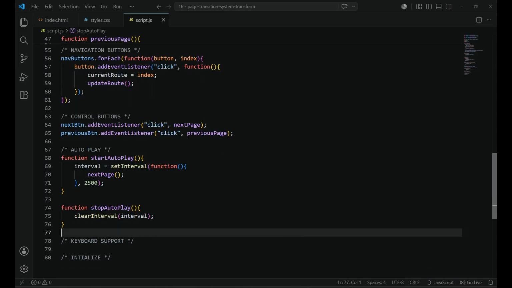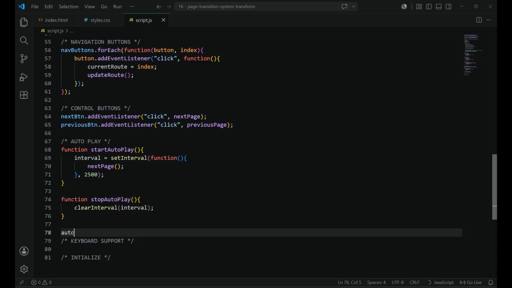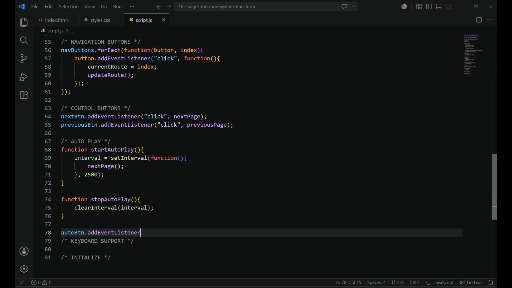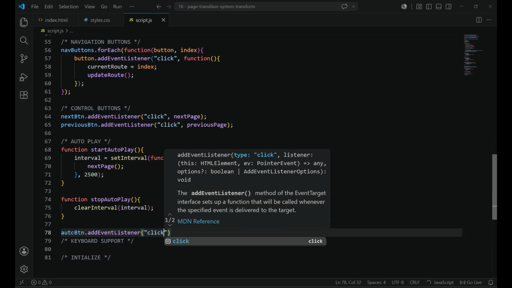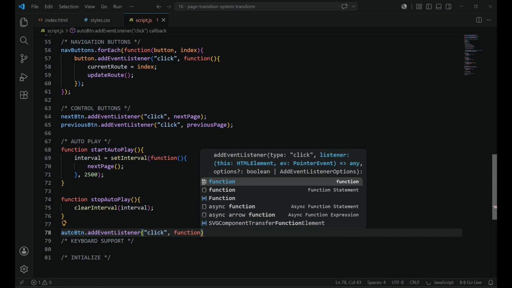So that's all. Next we have the final keyboard controls, and I also need to add another thing. We have the auto button too. Inside the auto button we have to include these two functions, only then it will operate. So, selecting the auto button and giving it an addEventListener. The event is click. Inside that I am writing the function.